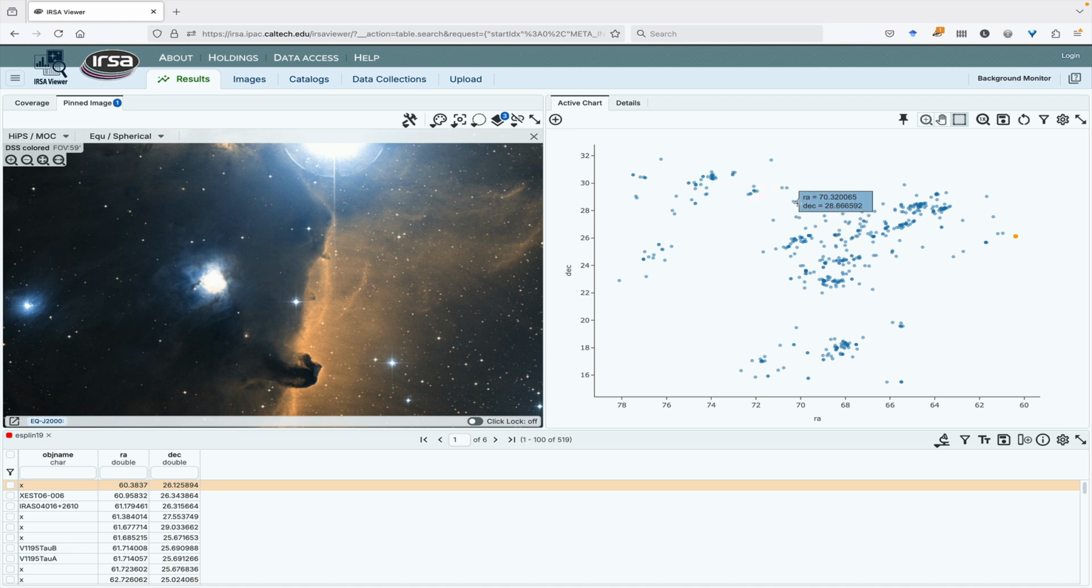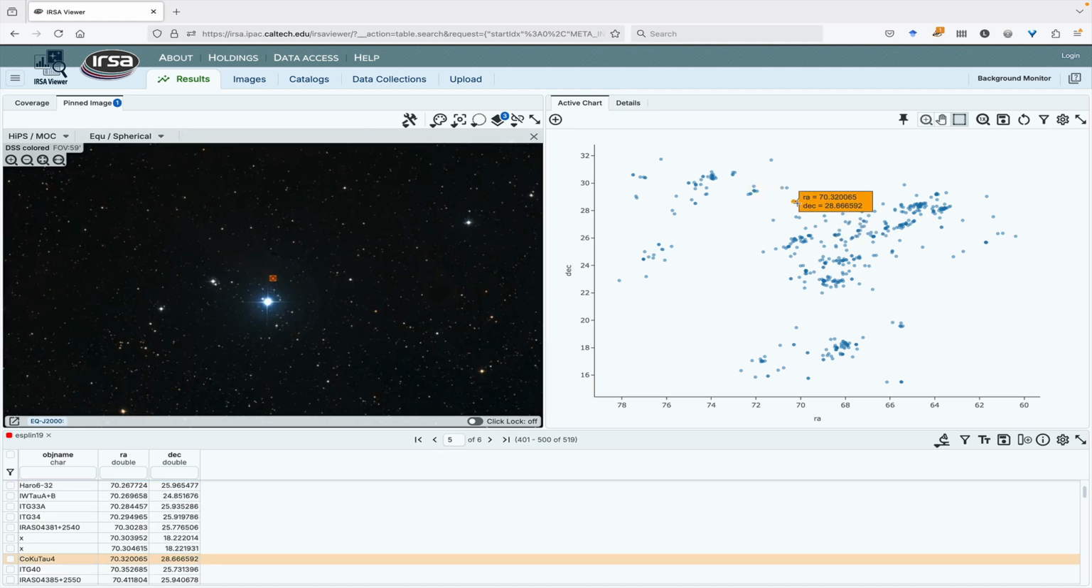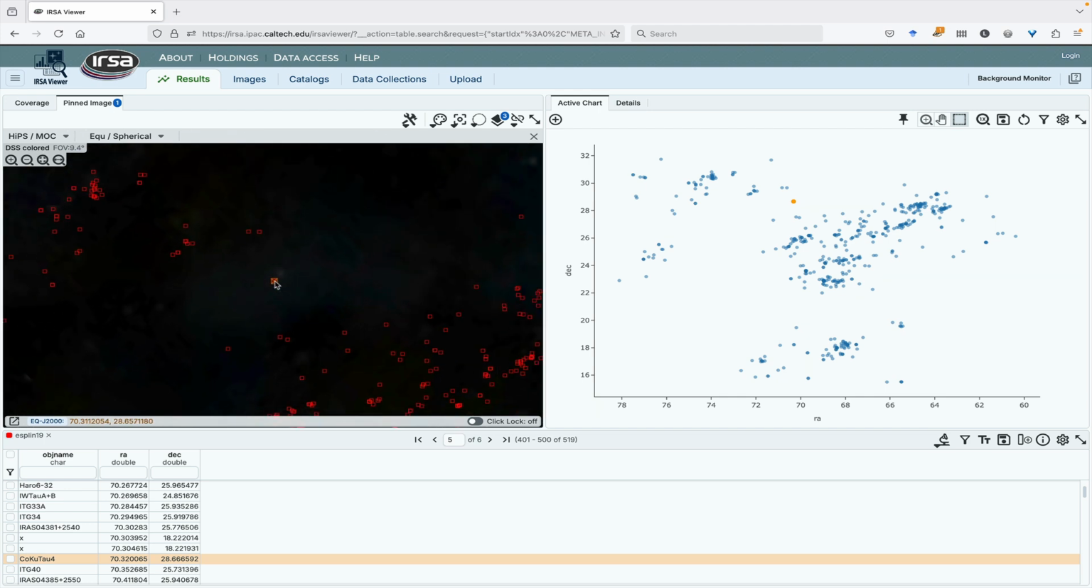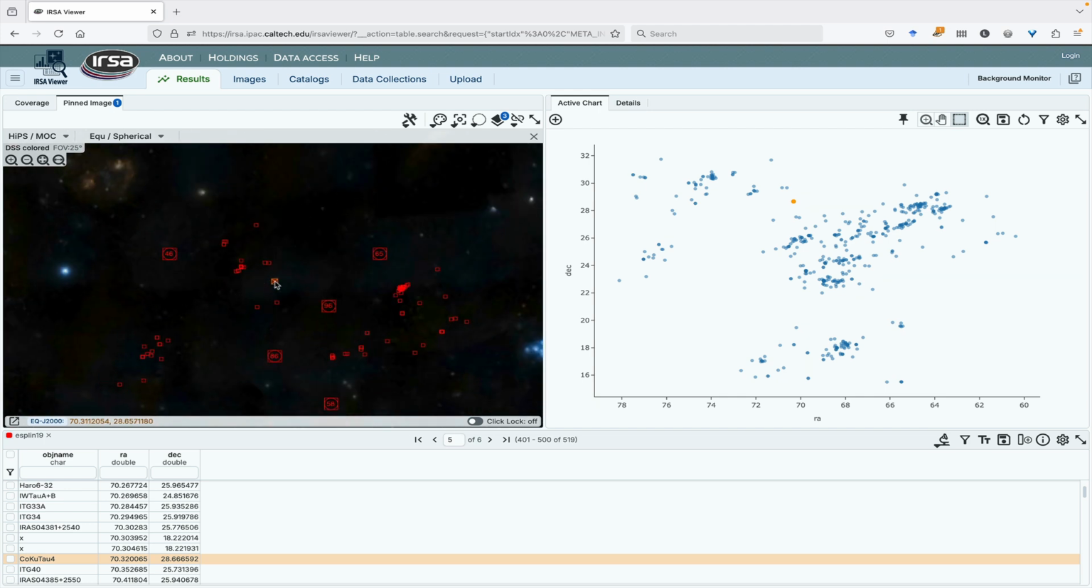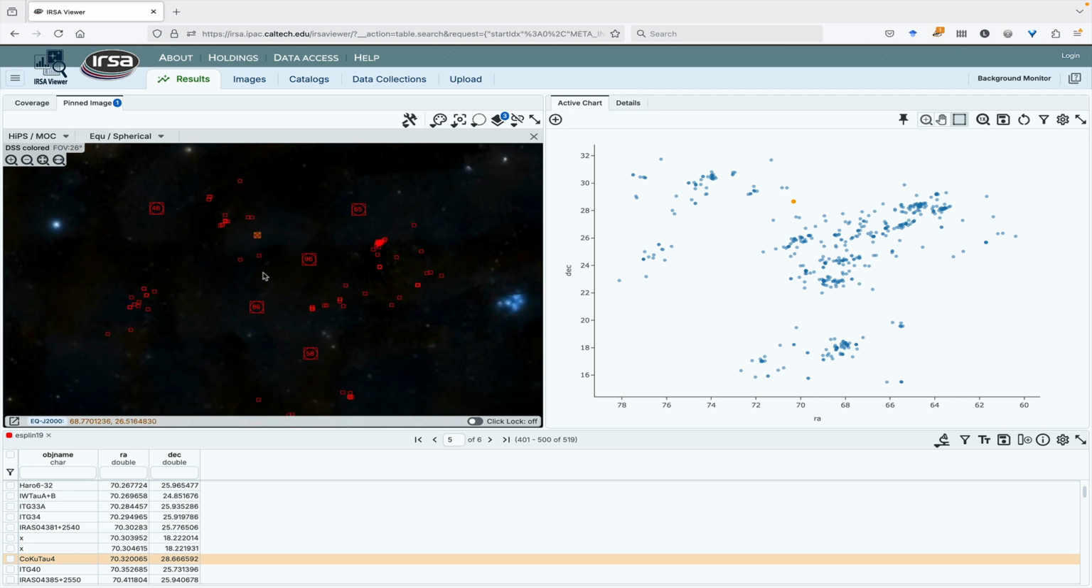I'm going to force it to do so by picking one of the sources from the plot, and it's going to jump in the image. I'm going to have to zoom out in order for you to see the whole catalog on the HIPS image. You can see right away that it's covering a huge region of sky.